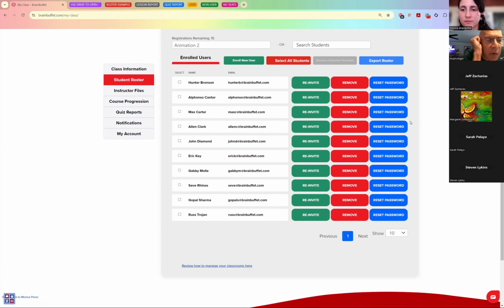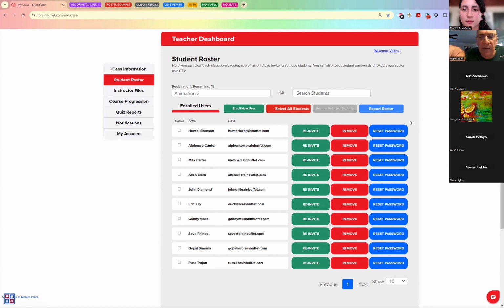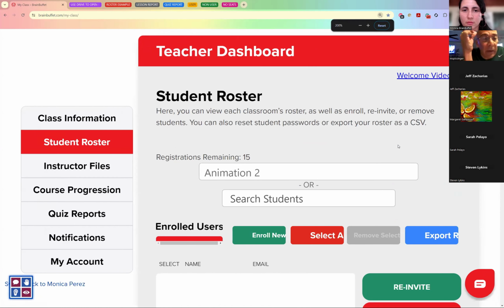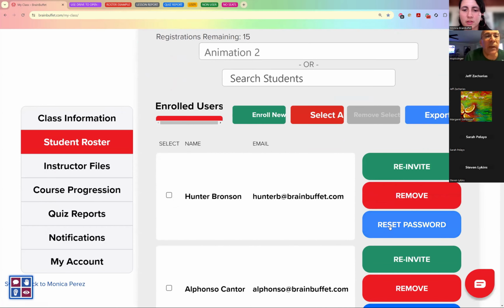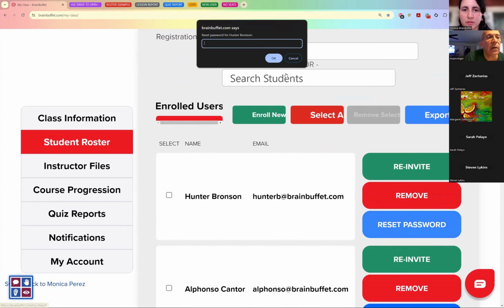Can you show that one more time? I've got you minimized so I can see mine and it's small. I have to figure out another way here. Maybe you can see it better here. I'm going to reset Hunter's password. Oh, it's still small. You might want to zoom that back out. I'm not sure how much that actually helped.